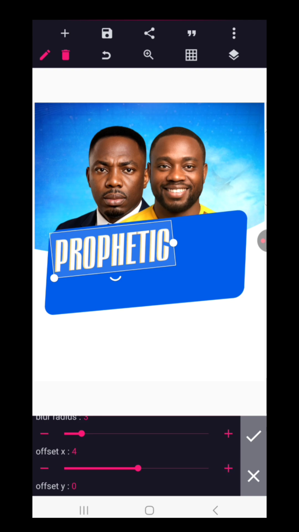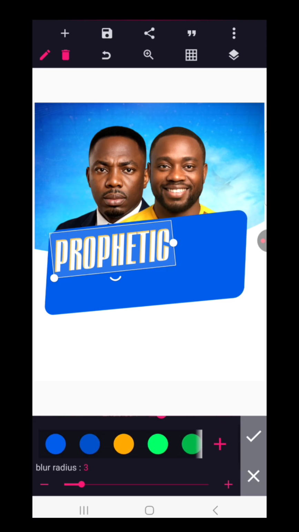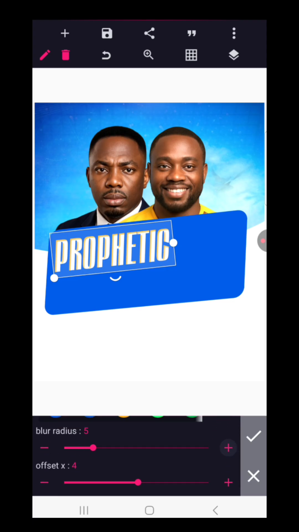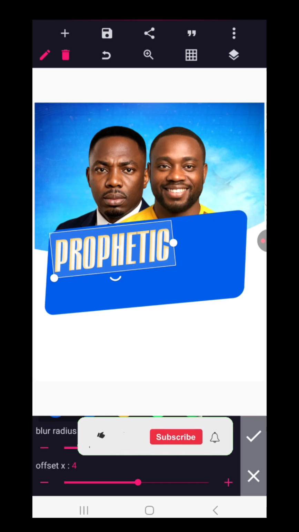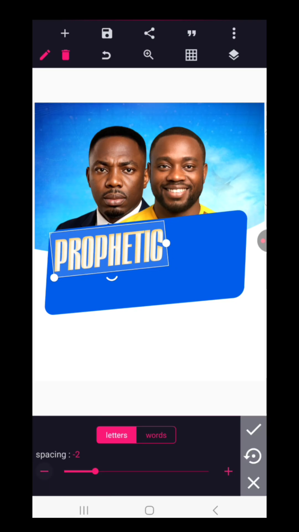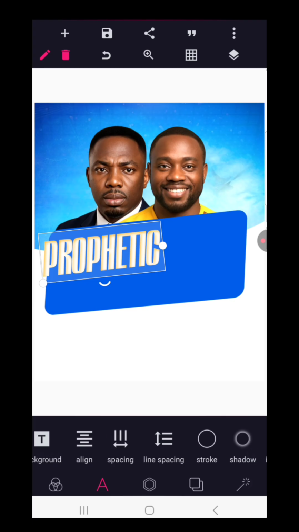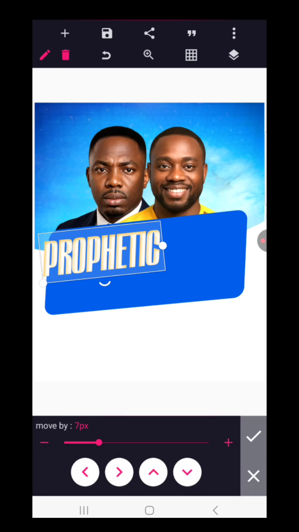Let's try to offset x-axis to 4, y-axis to 5. Yeah, so y-axis to 5 and x-axis to 4. Let's check the opacity, the blur radius. Yeah, it should be around 11. All right, so we have this, and I'm going to go to spacing just to minimize the spacing between the text a bit. I'll leave the spacing at -3. Then we have this.